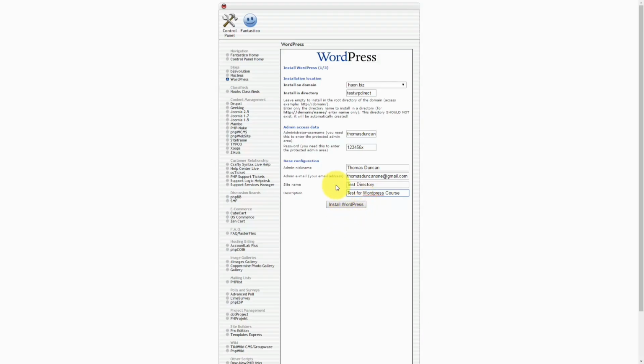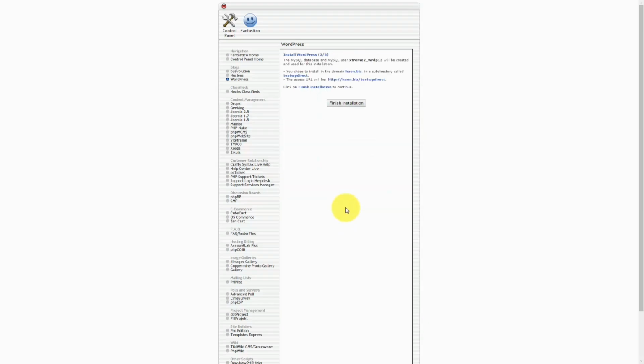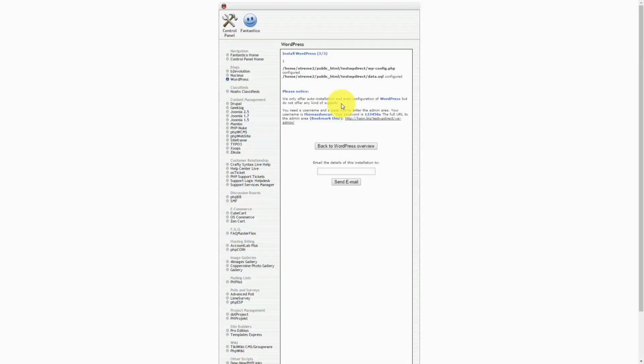Once we've done that, then we can actually click the button to install WordPress. And that is what we're going to do right now. You are now going to be given an intermediate step where you can click Finish Installation, and that's all you're going to have to do. And then once you've done that, WordPress is going to be installed. What you're going to want to do then is go to your directory so that you can log in.